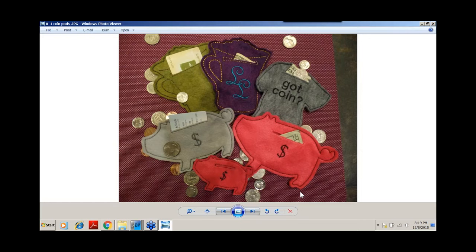Okay. And my friend Gay wants to know, measurements for the slot, did you make it a specific size or just balanced?